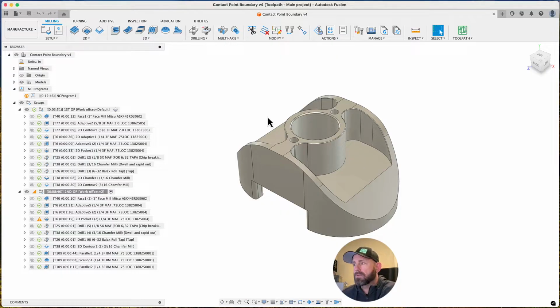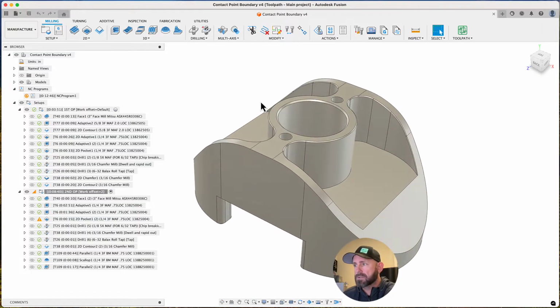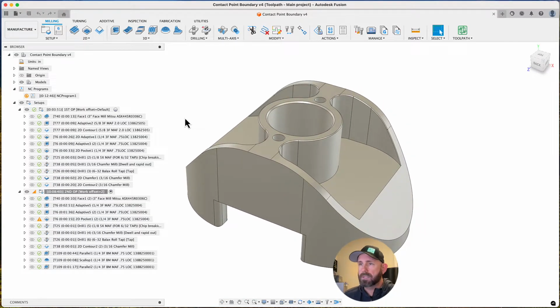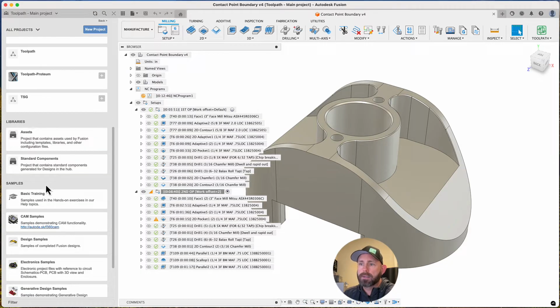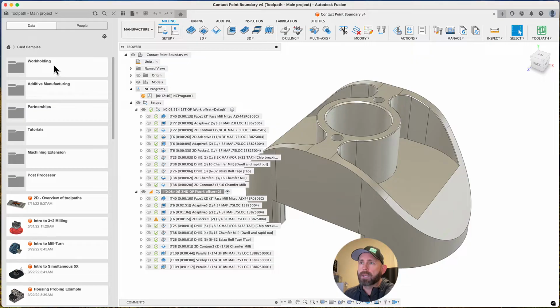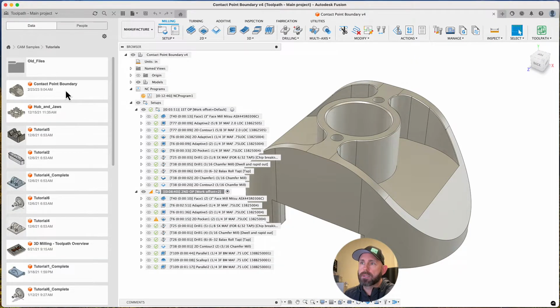So some of you may have seen this part in the past. I used to use this as a workshop part because there's a lot of good lessons here. Let's start with where you can find the part. You can find it in CAM Samples. If you go to your Data Panel, go down to CAM Samples, under Tutorials, it pops up at the top for me. It's called Contact Point Boundary.